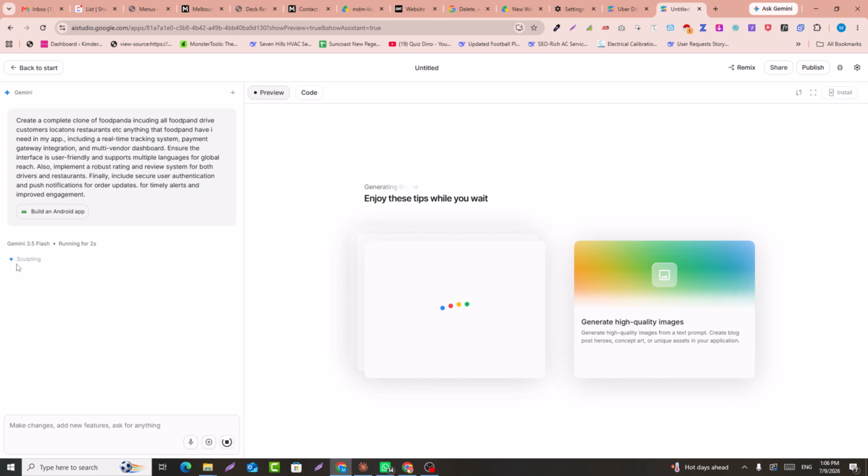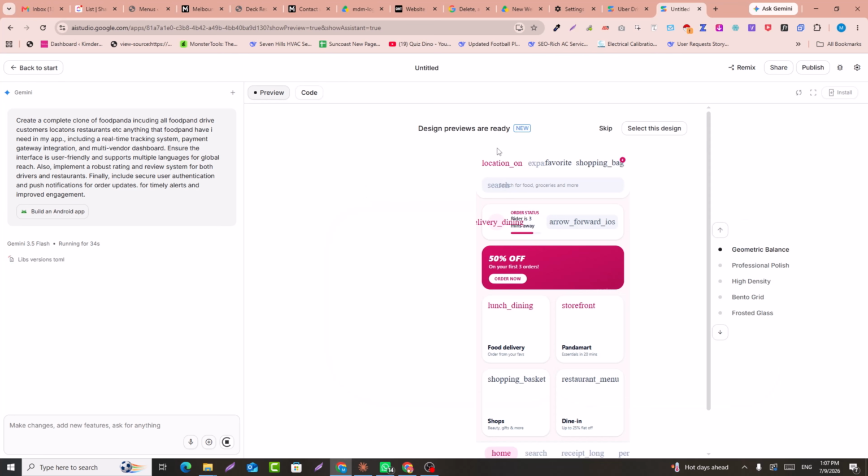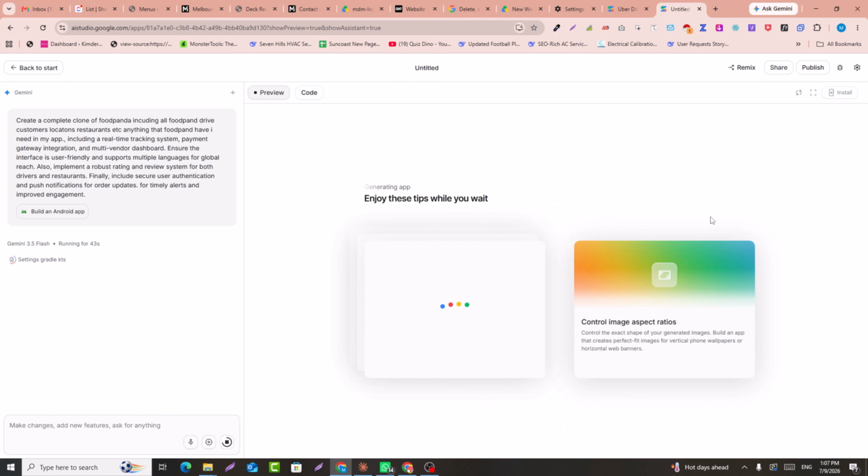Now it's building. You can see it's in the building stage. It's giving you a preview of the design. This design you can choose, or you can skip to let it automatically pick any design it likes. So I just skip that. You can also select the design that is in the preview. It will automatically select a good design for you, and then start creating the app for you.